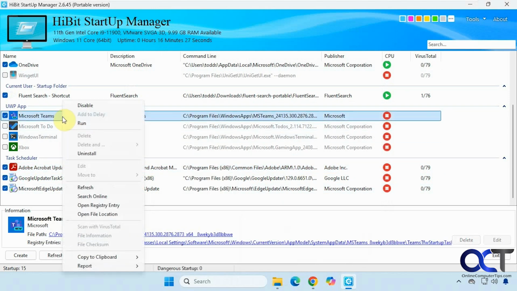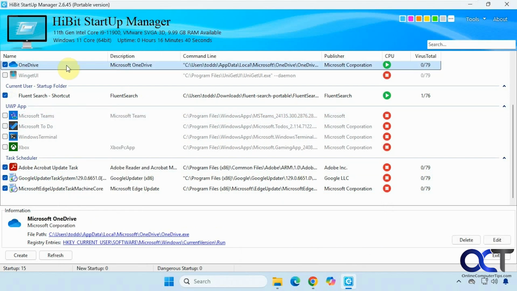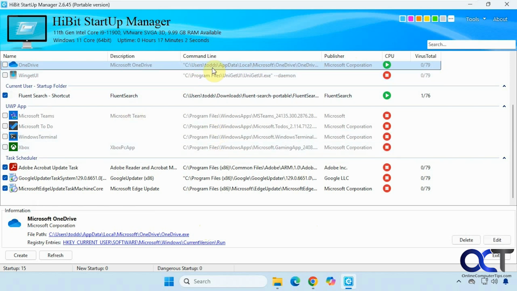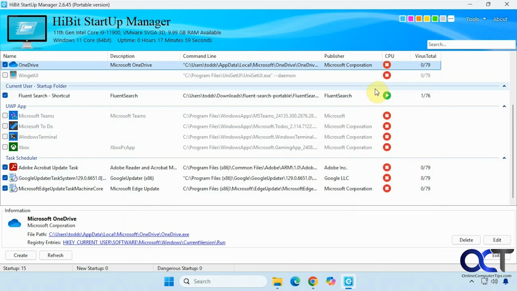Okay, so let's start by disabling this here because we don't need Teams. And then same with OneDrive. All right, so now it's disabled, but you can see it still shows us running, so it's going to be disabled on the next boot up. But you can right-click on it and then choose Stop, and then it'll stop it that way.